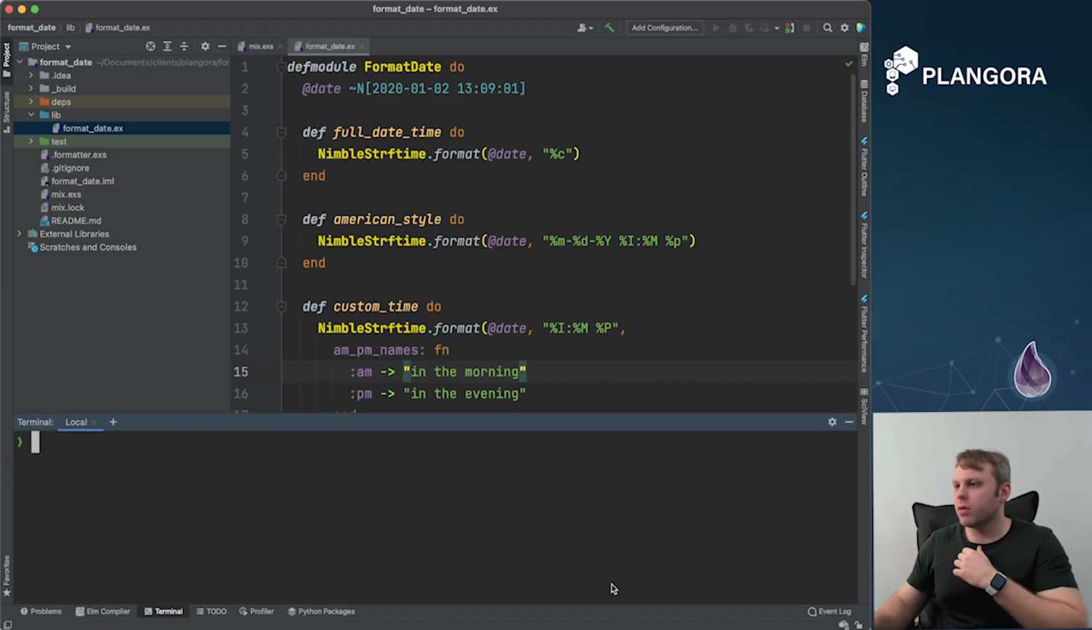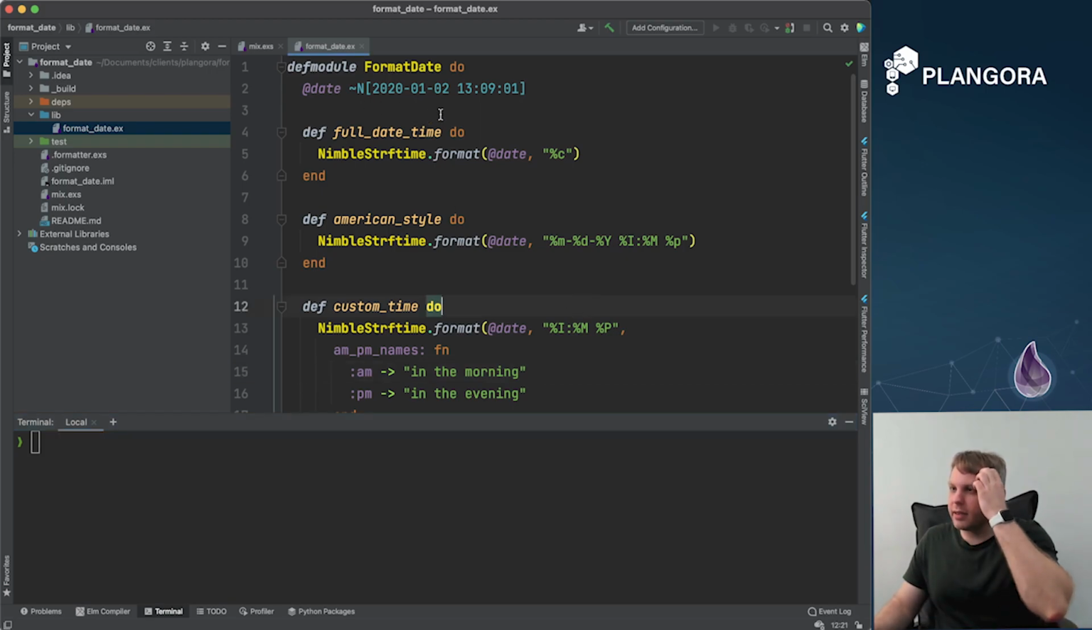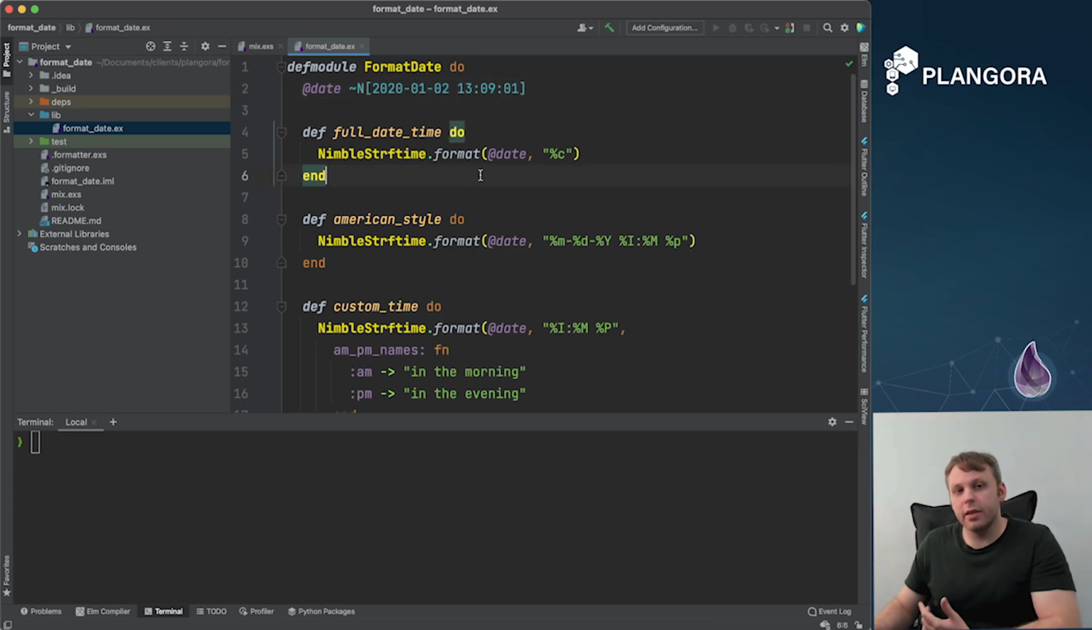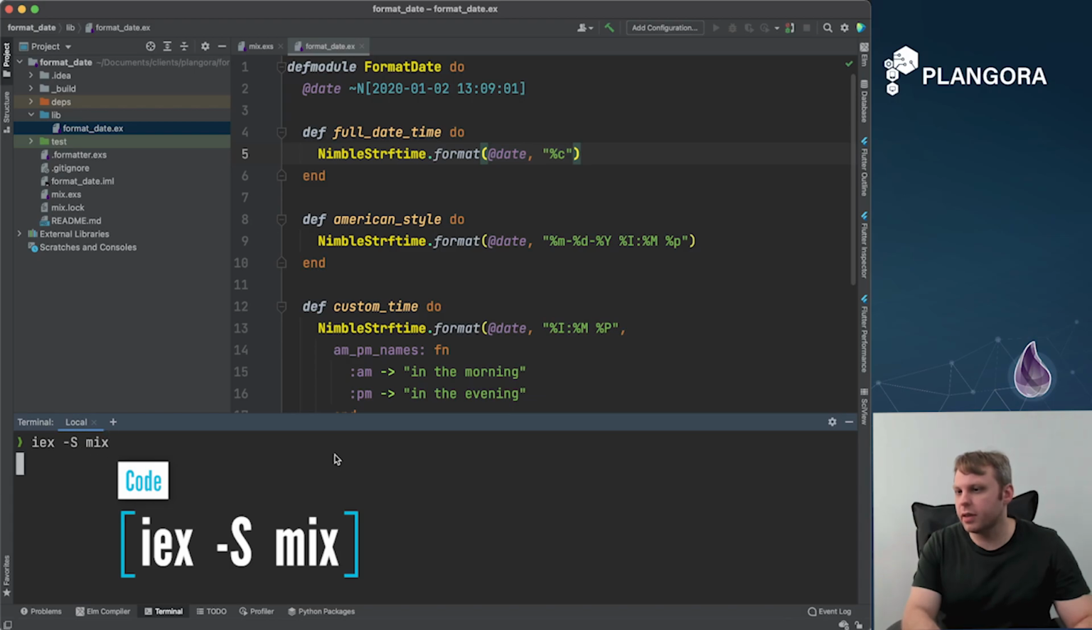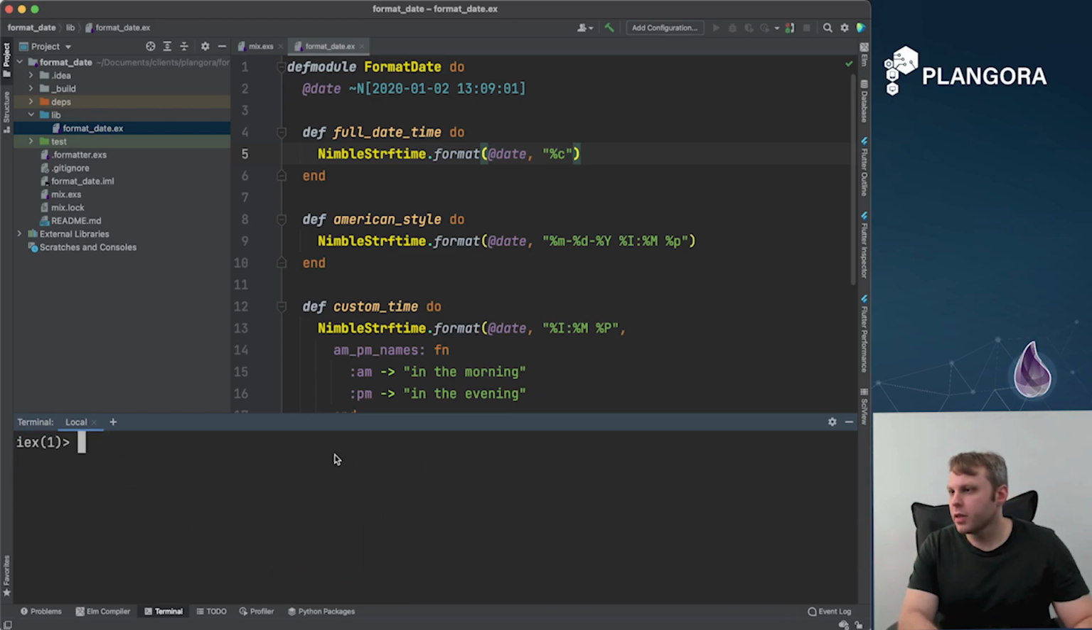If we go over to the code, you'll see that I created a simple naive datetime. Using the Strftime module, you can give it whatever you have, a time, a datetime, and you can format it. So there's this C section. I'm just going to run up the console and show you guys.